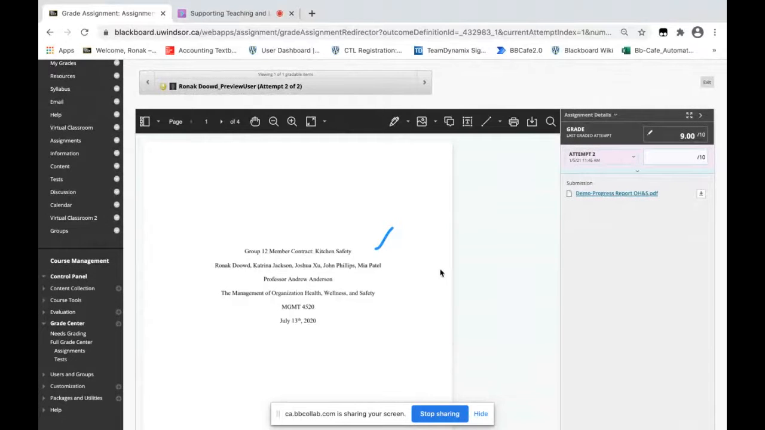So this is the assignment. There's already a couple of annotations made. This is the annotation tool, the BB Annotate tool that I mentioned earlier. You can use the brush option, you can add tools, you can erase. This is like the brush.